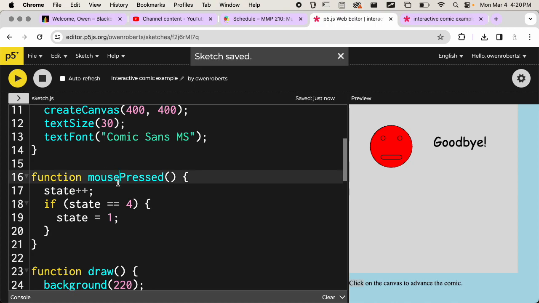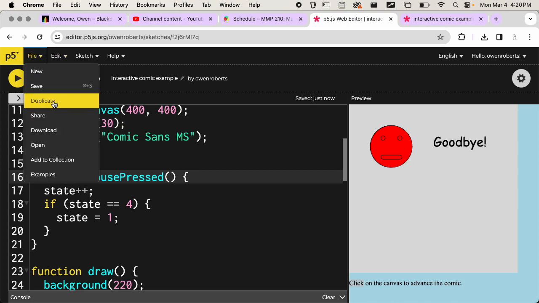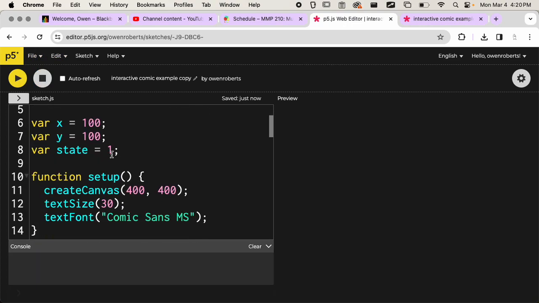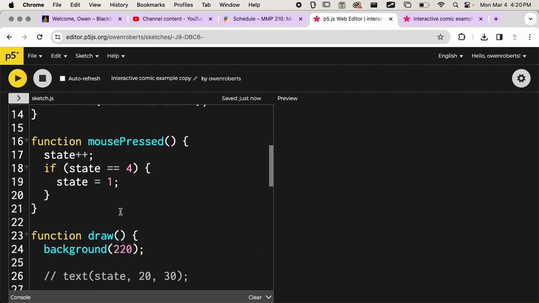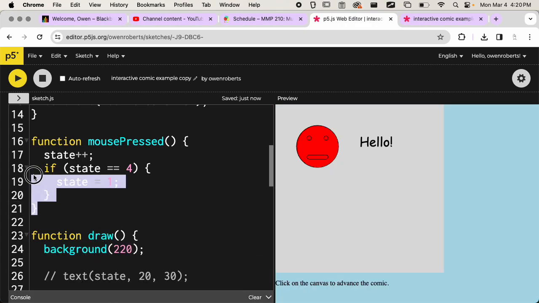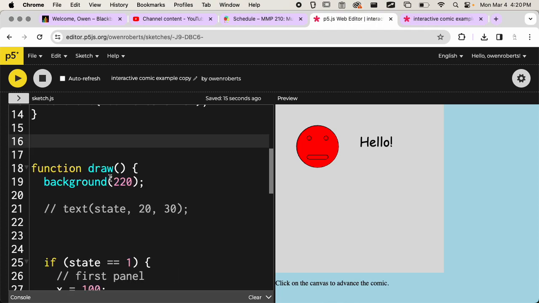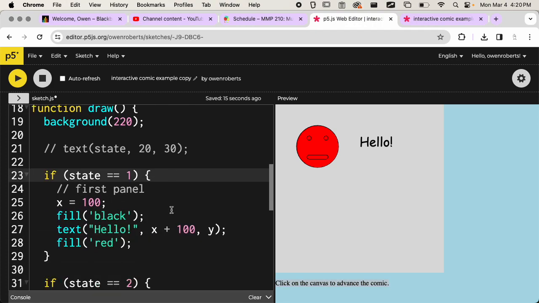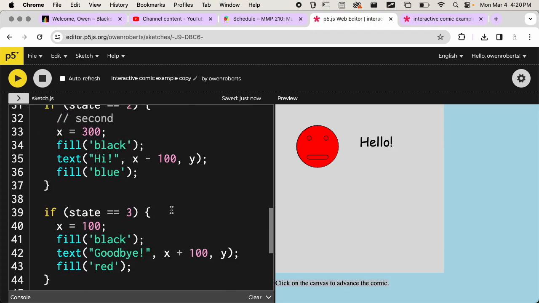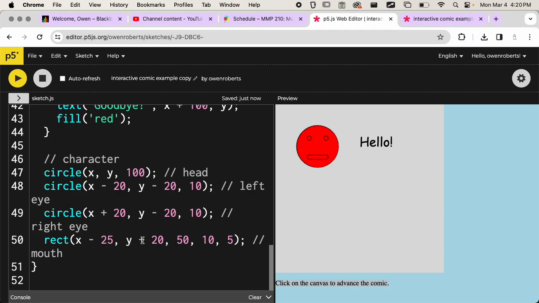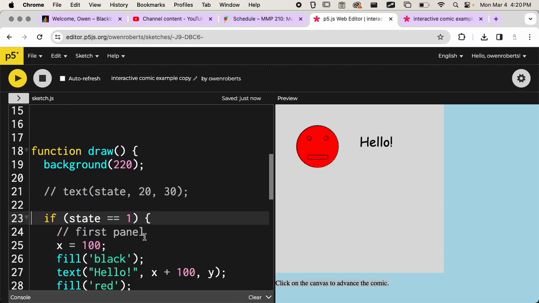So I'm going to save this as is, but I'm going to make a copy, and I'll show you how we would do that. Okay, so if we wanted to change it over time, what I could do, let's get rid of our mouse pressed for a second. So now it doesn't update at all. So I can measure time using frame count. Frame count is just the number of frames that gets drawn over time. So it actually really doesn't matter where I put this. I'll put it at the top just to make it easier.